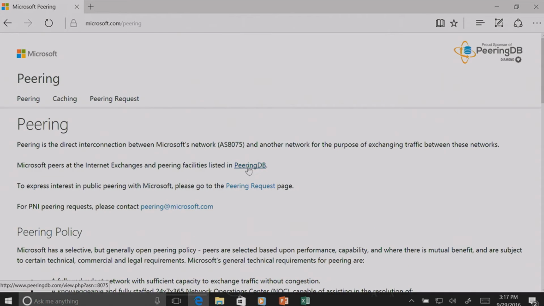So the peering database allows you to do queries. You can send your ISP to the peering request page. They have to ask us. You can't ask us. We can't ask them. They have to ask us.